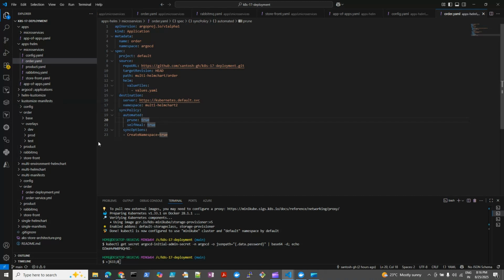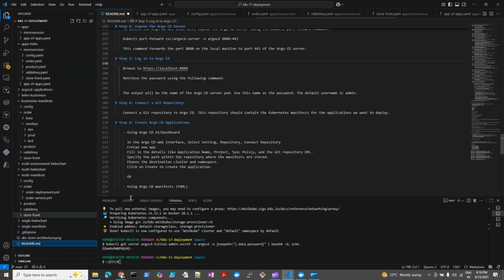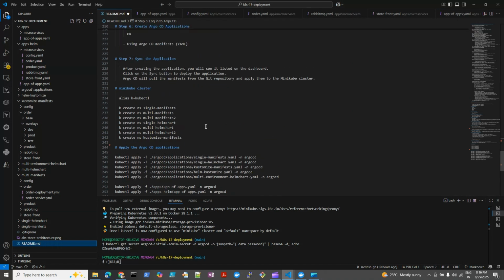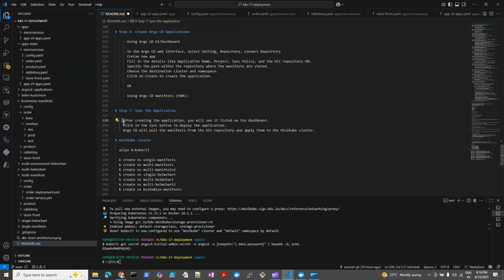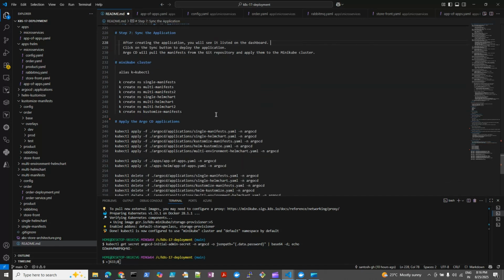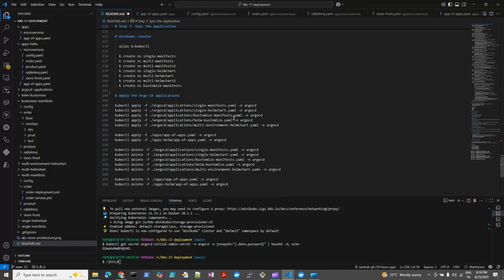The next thing we have to do is run it. In case of the UI, we simply sync it, and it will automatically create the application, point to that repository and provision it into the cluster. But when we use the Argo CD applications as manifest files, then we have to run those applications using the kubectl apply command. We can do that by running these commands, and we'll see how.